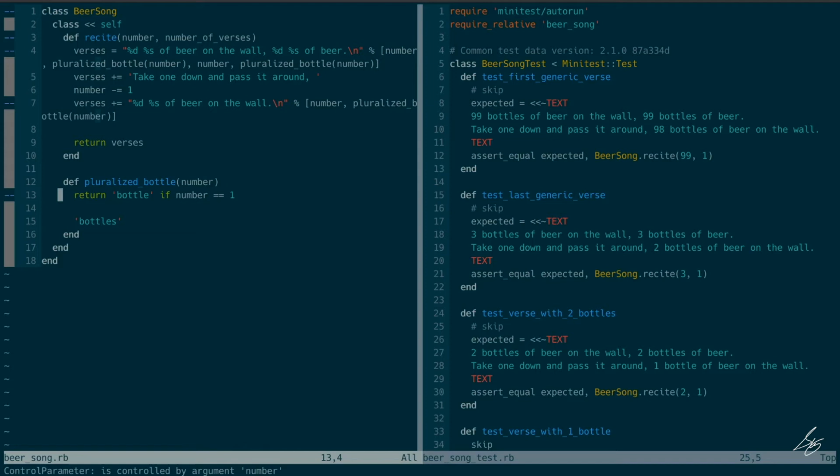Now, another thing I could do is create a hash for this, and maybe I'll do this for this, or maybe there'll be another instance of doing this. Create a hash that has a default value of bottles, and then simply add the specific value under the key 1 for bottle. Maybe I'll show that, and maybe I'll have a chance to do that. Okay, so this works. So let me go ahead and refactor this.